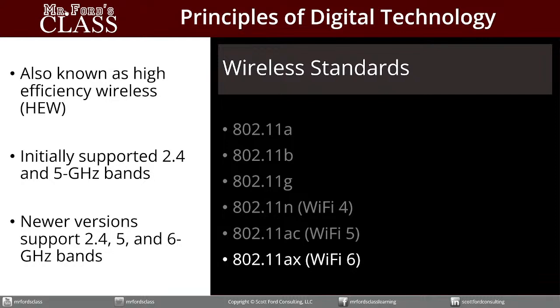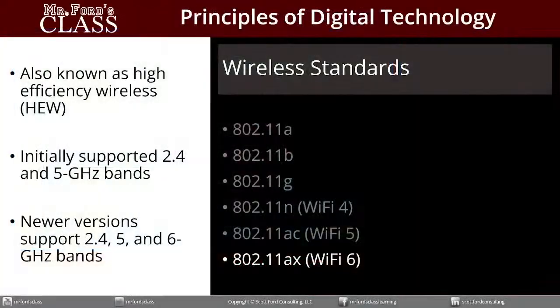It initially supported 2.4 and 5 gigahertz bands. So we like this because we still have devices that will work at the 2.4 gigahertz band, but it works now on both. The newer versions will also support the 6 gigahertz band. Yes, that's right. We now have an additional band. Instead of FM and AM, now we have FM, AM, and I don't know, some other band. But we now have 3 different bands we can choose from. So this is pretty darn cool.